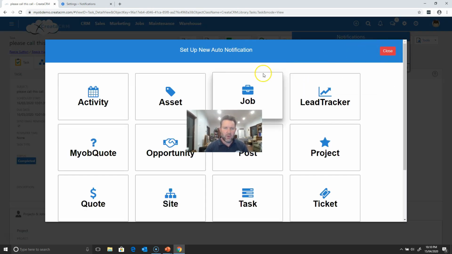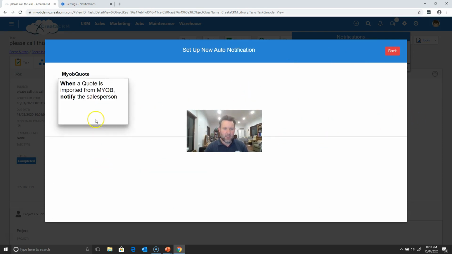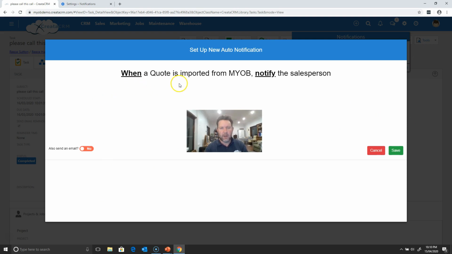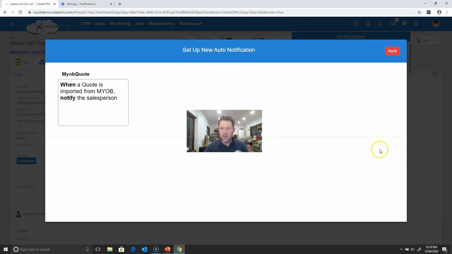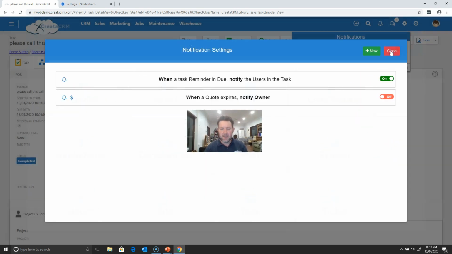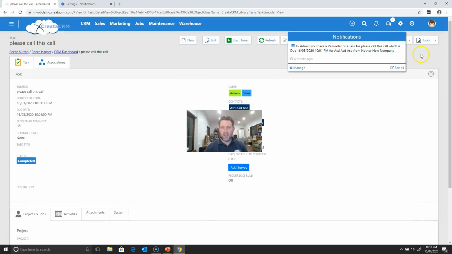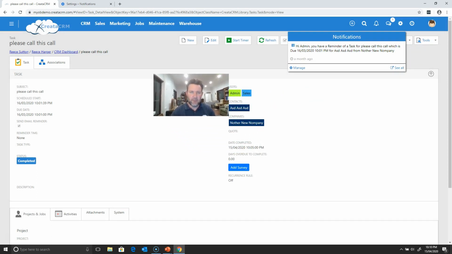And we have a lot of recipes that you can adopt. So you can click on the new notifications and say, every time something happens in MYOB, when a quote gets imported, notify the salesperson, and off it goes. We'll go further into notifications later, but you can adopt a lot of notification recipes to alert you. Very powerful tool, and that can go on your device and mobile phone.